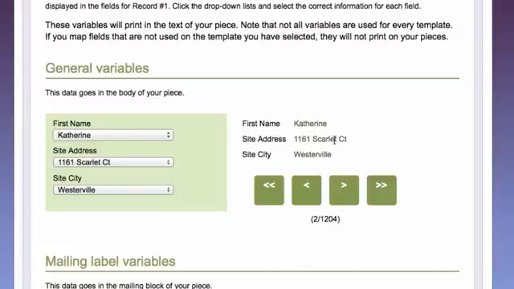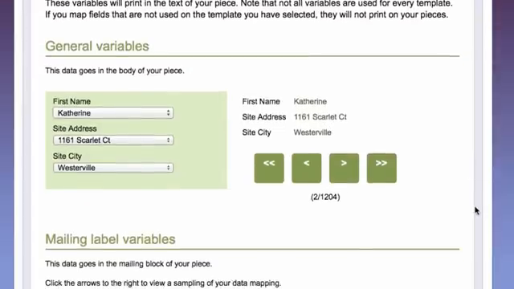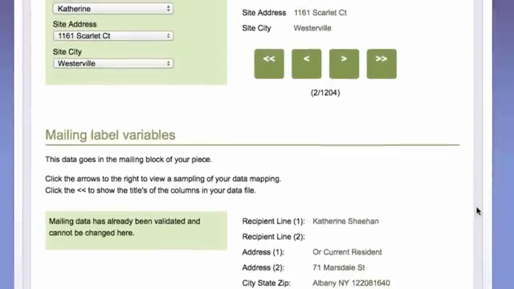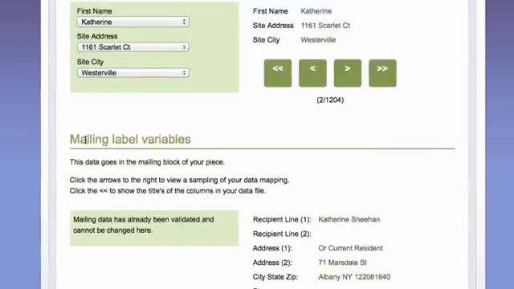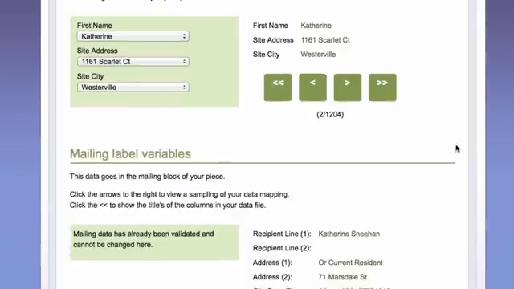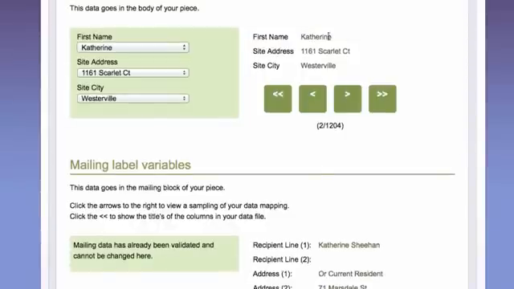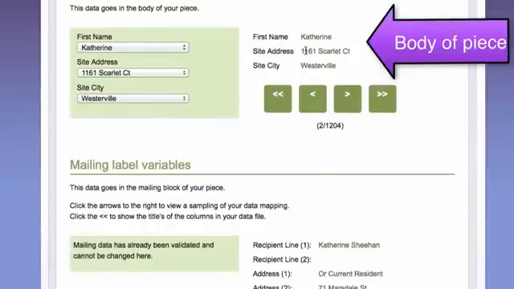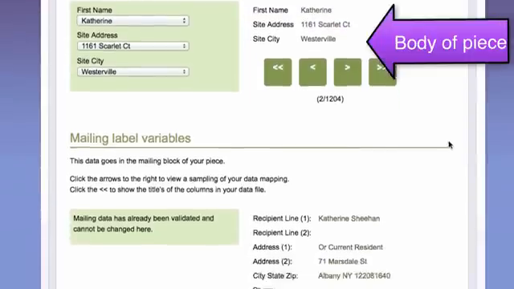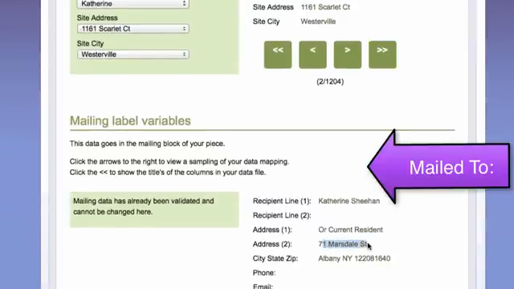This is the site address, and if I scroll down a little bit it will show me this is the address of where it's being mailed. This is the mailing label, right? This is where it's being mailed. This up here is the information that's going to be in the body of the piece. So it can say something like, Dear Catherine, I would like to buy your property at, right? Yet it's being mailed to Catherine who lives at a different location.